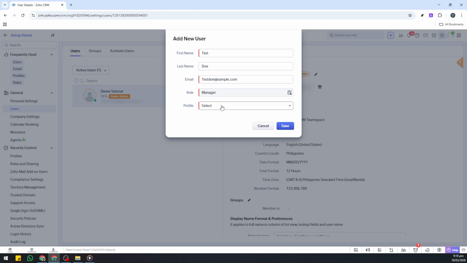Next, click the Profile dropdown. Profiles control permissions, what actions a user can take on the data they can see. For many users, a standard profile is appropriate, allowing them to create, edit, and work with records according to your policies. If this person needs full control over settings, customization, and user management, choose an administrator profile. Be thoughtful here. Administrator access is powerful, and it's best to limit it to those who truly need it for their job. Once the first name, last name, email, role, and profile are all set, click Save.